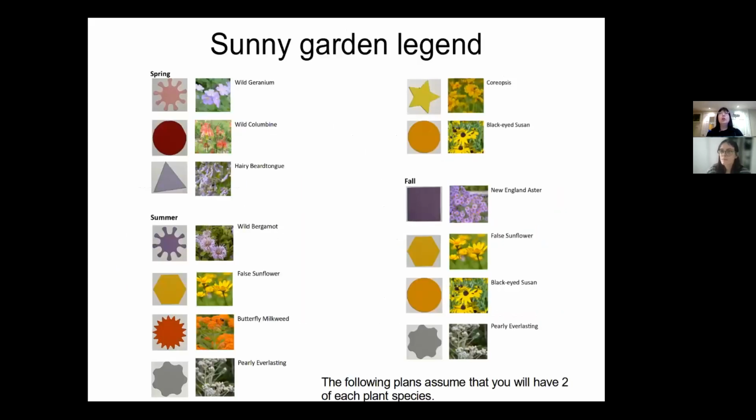So for a sunny garden, this is the first and most in-depth plan that I'll talk about. Most people seem to have a sunny space. These are the plants that are being provided to you. Some of them are duplicates, so I've arranged them by season when they bloom. And some of them are duplicates because they bloom both in the summer and in the fall. So this gives you an idea of the plants that will be included.